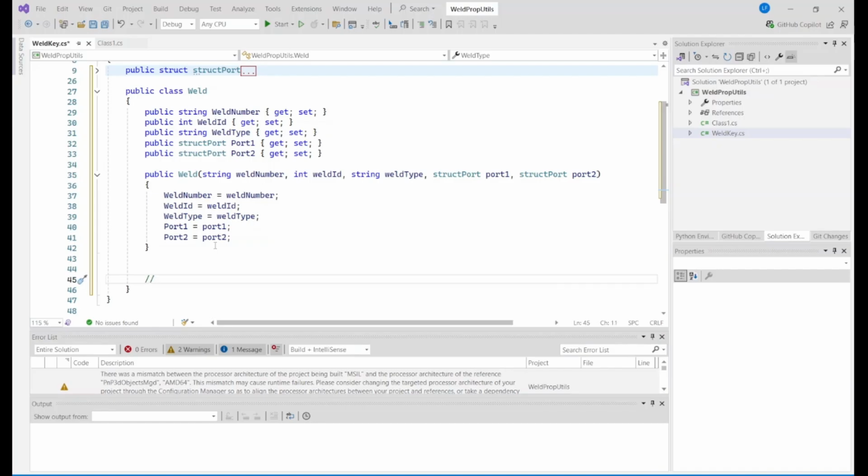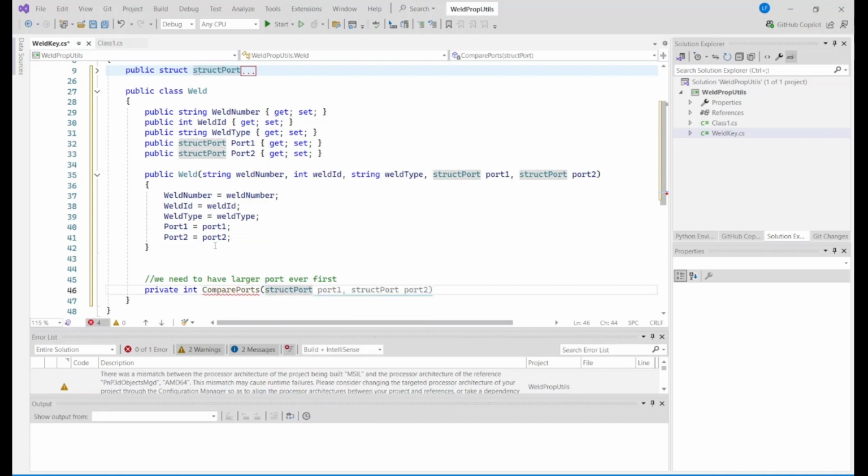We might encounter situations where two welds have the same properties, but their ports are reversed. If we don't address this, these welds will end up with different numbers, even though they're essentially the same. To solve this, we need to ensure that the order of the ports is consistent. The idea is simple. We compare the ports based on their outer diameter first. If the diameters are the same, we compare their wall thickness. Finally, if both are still the same, we compare the material. The larger port, based on this comparison, will always come first.